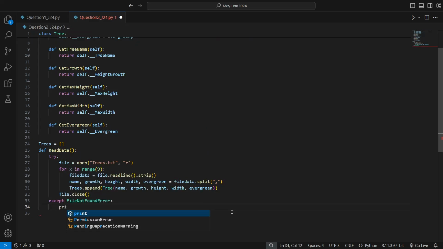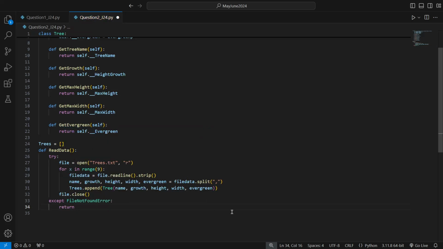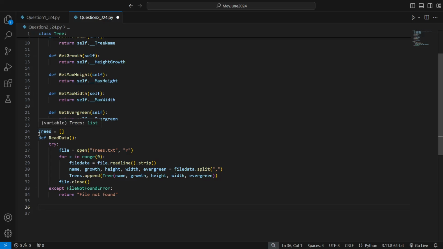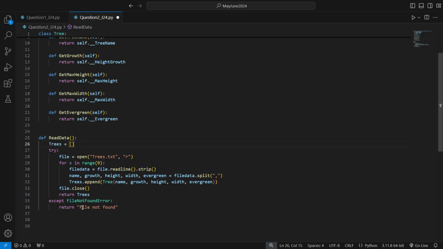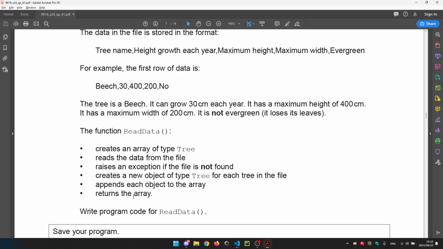Make sure you don't forget, except file not found error. You want to go ahead and do print, or we could just go ahead and return file not found. That's pretty much it since it's a function, right? And after we close the file, we want to return trees. It's obviously going to return an array, right? So return trees. You could also put it outside, it shouldn't affect it, but since we're returning it, it's totally up to you.